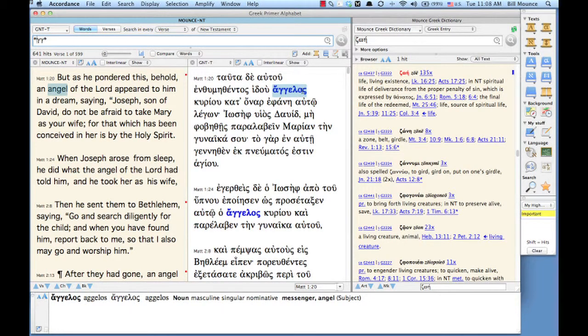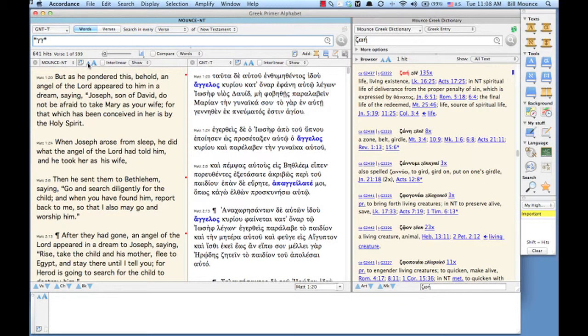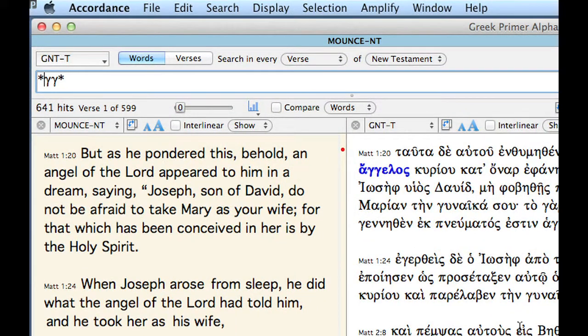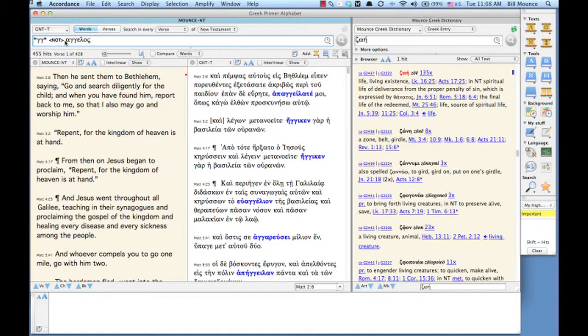I want to make this a little smaller just to get more on the screen. Let's say that you want to find some examples that aren't angelos, such as more examples like this one. What you'll do is go back up here to the search box and do a Command-Shift-N, and it's going to say, I'm going to find everything that has Gamma Gamma, but I don't want the word angelos. Now when you hit it, there's a lot less, and you can get some other examples of the Gamma Gamma situation.